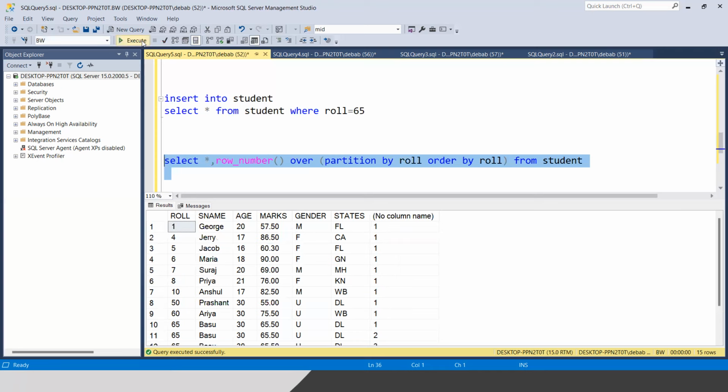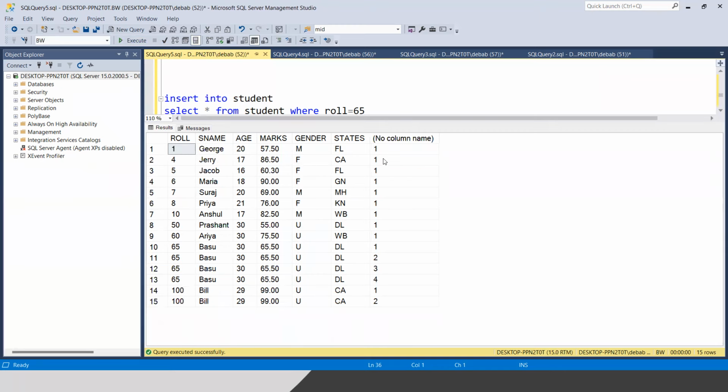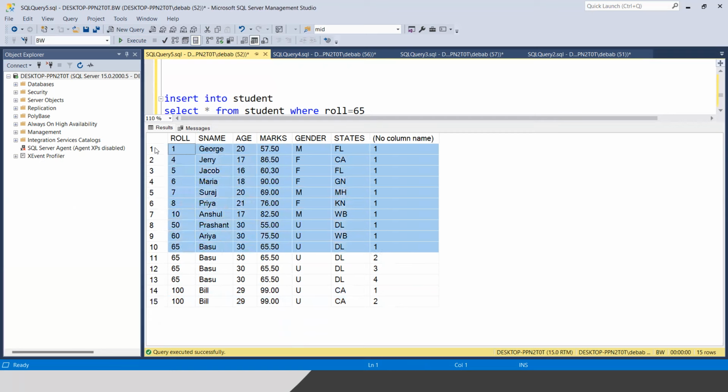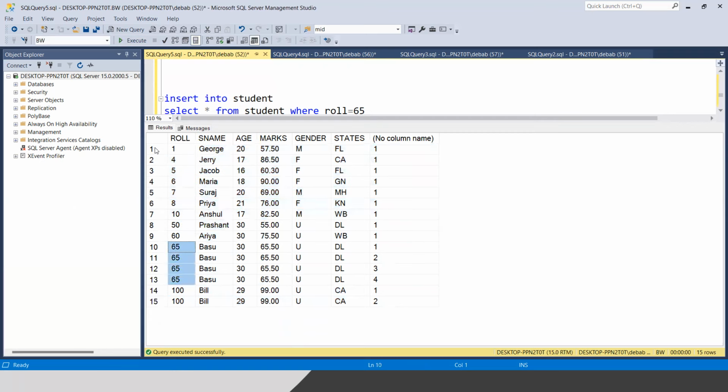If I execute, you can see the same in the output as well. For everyone else, it is just one record in that series. But for Basu, it is 1, 2, 3, 4. Four records are there because they are duplicates. For Bill, there are two records for the same roll number. It should not be there. For each roll number, there should be one record only, like George and Jerry, they have only one record in their series. But for Basu, it is four. So obviously, I need to target the duplicates, which are 2, 3, 4, and 2.